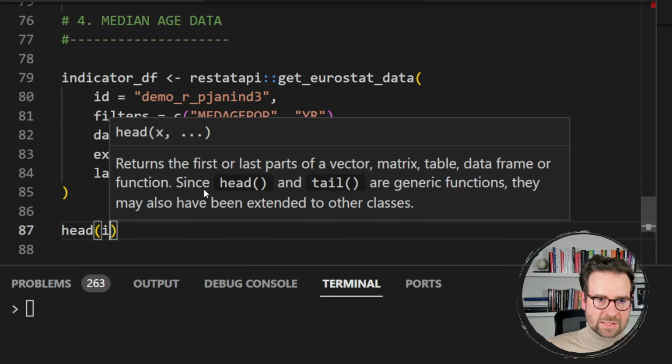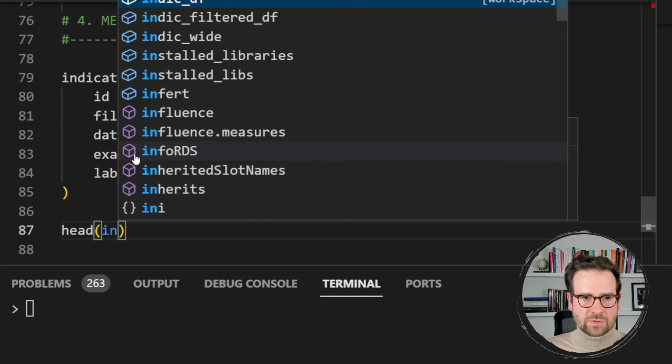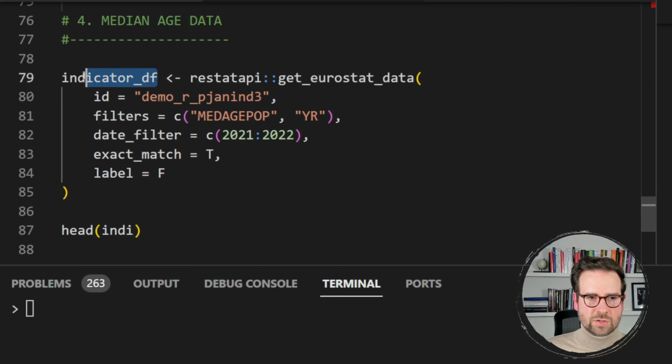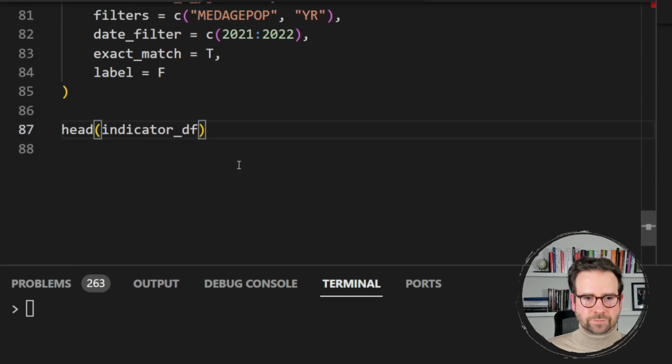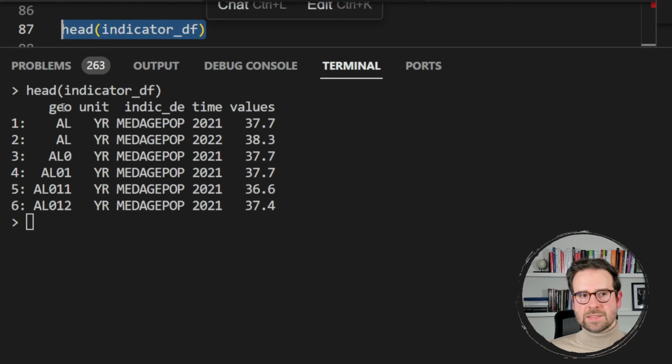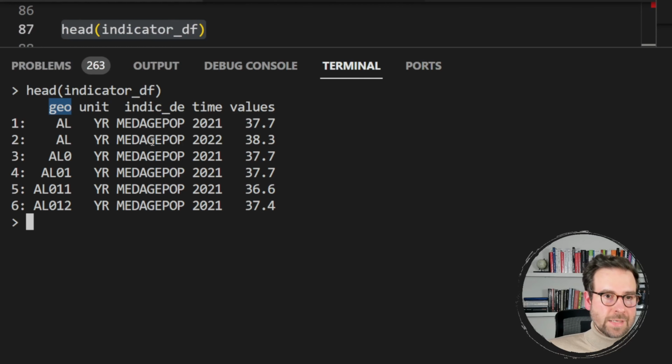So now we can actually inspect the first few rows just to see if this actually got the data that we need. So I'm just going to pass here this indicator df, and then I'm going to just increase this one. And as you can see, we have the data from the Eurostat. We have geo, which is the identifier for the nuts region, we have a unit here, year, we have the indicator, which is median age of the population, time. You can only see here 2021, but there is also 2022. And finally, values denotes here the year, so the median age.